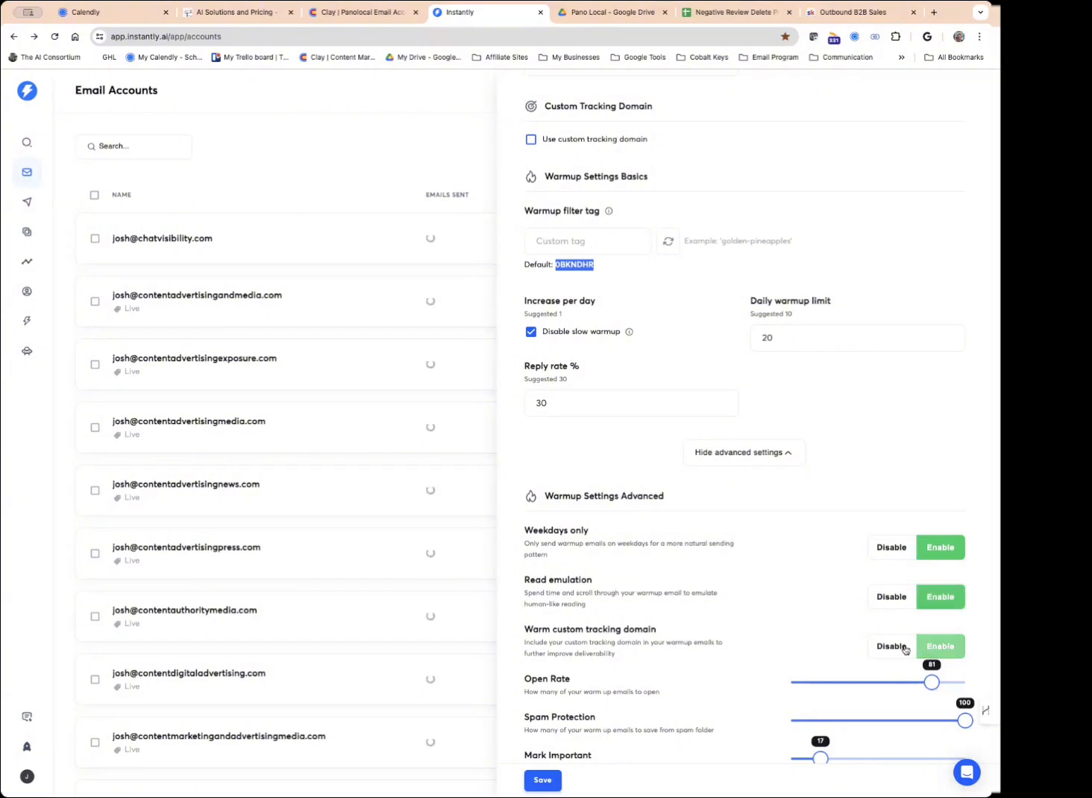This button's negligible. I could have it disabled if you're not using a warm-up tracking domain, which I'm not, so it doesn't really matter. I do think these things matter, though. They default to like 100. If you haven't ever changed these, I lowered this a little bit. Like, who opens 100% of the emails? I don't think that's logical. So I lowered it a little bit to like 80, 81. I do like them to go pull every email out of spam if it hits spam, so I leave that at 100.